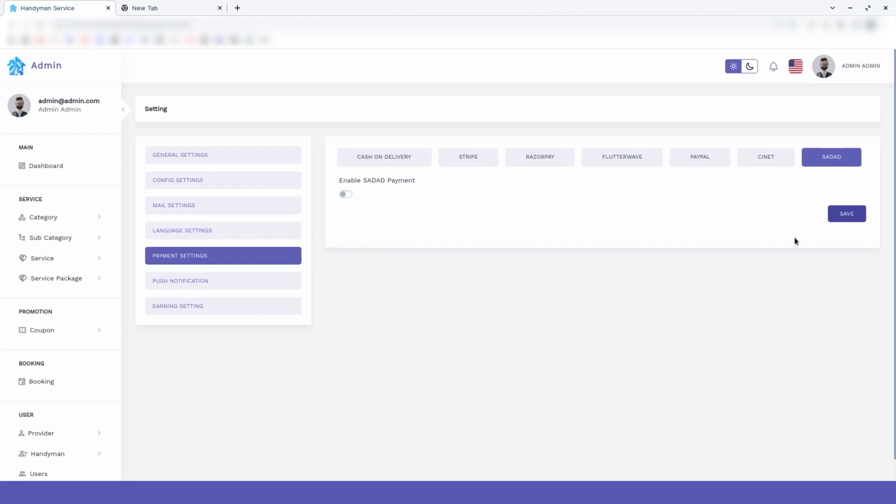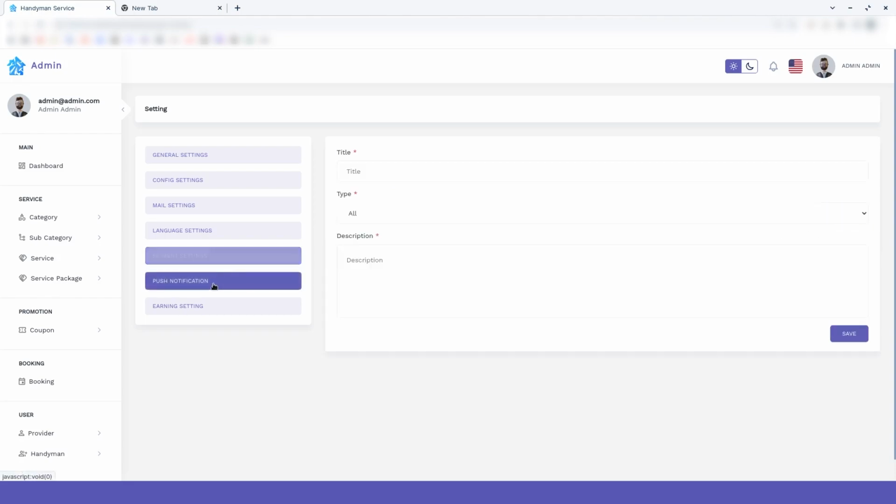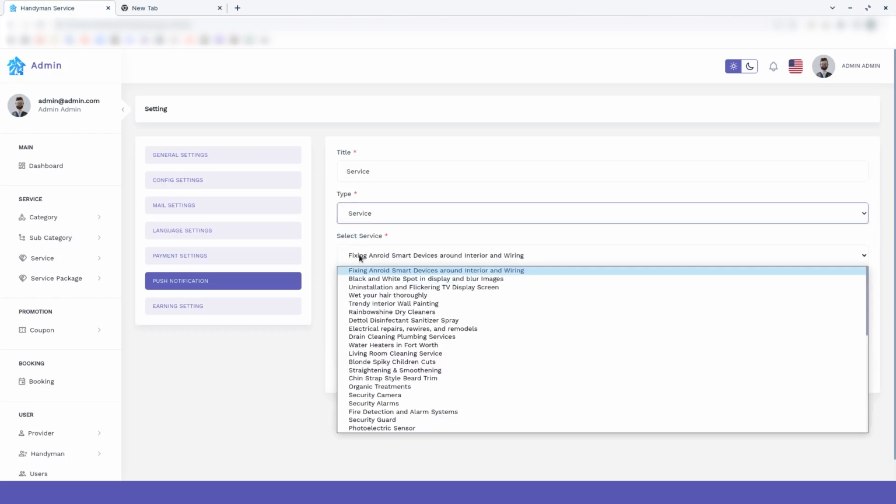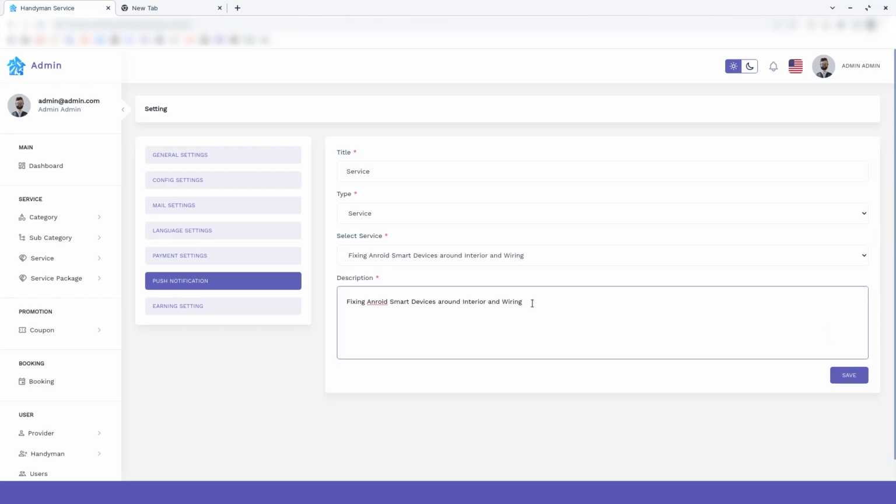So the next option we have is the push notification. If the admin is adding a new service in the system, they can push notify the users and all the members of the system that there is something new with this push notification. So we will select the title, which is service, and we will select the service type. Then we will select the service that is newly added, and you can also give a description to it. You can save it, and all the users and members will be notified.